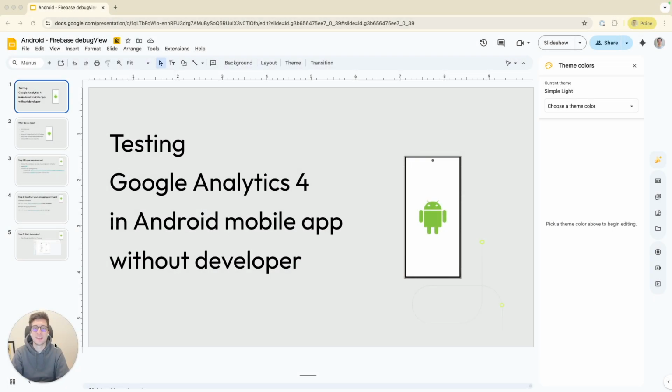Testing analytics implementations in mobile apps is always challenging. And throughout my hands-on experience with mobile app analytics implementations, I have found a simple way to test GA4 in an Android mobile app without the need for a developer. So let's dive in. Today we're going to talk about how to test your implementation and how to verify if those mobile app developers did a good job.